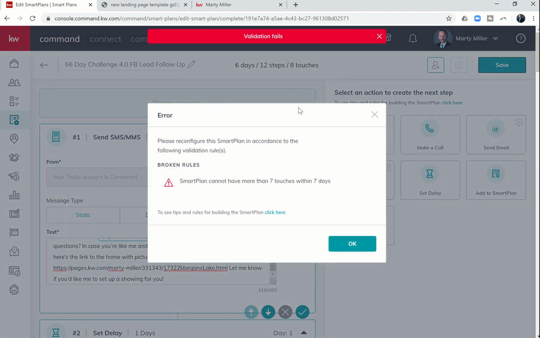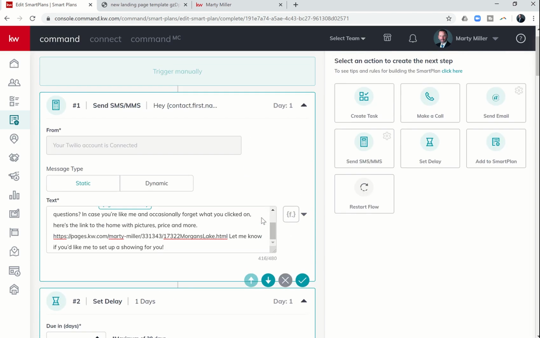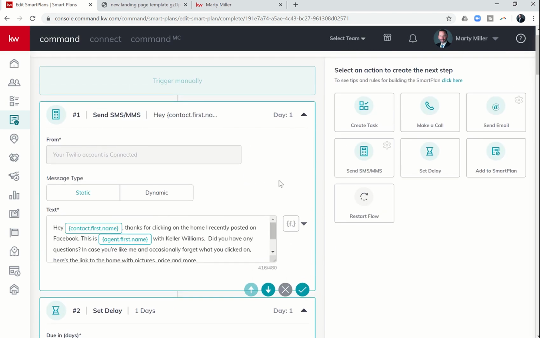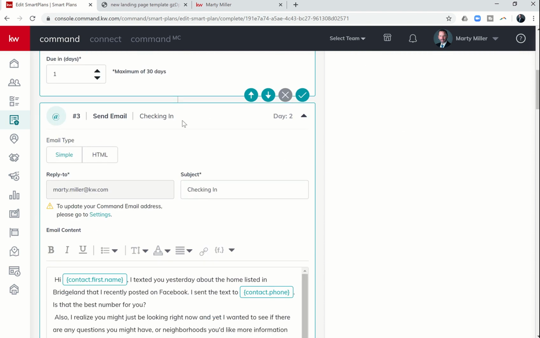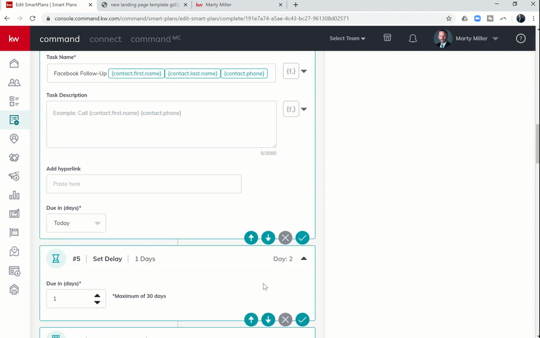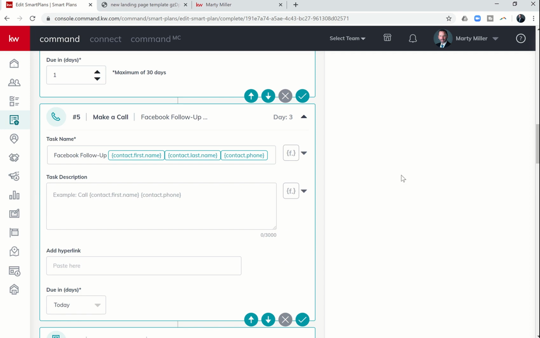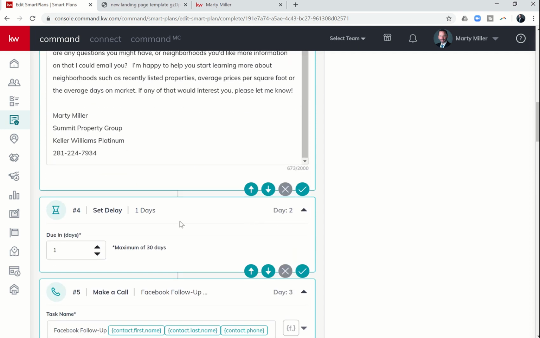Tomorrow when we come, validation: SmartPlan cannot have more than 7 touches within 7 days. All right, so I can't double dip on these. So here's what we're gonna do. We're gonna send a text, and then we've got a delay. And then we're gonna send an email. And then, all right, so we need to add a delay. So let's move this delay up. So you can see I can move it up. Right, so now I've got email and then delay.